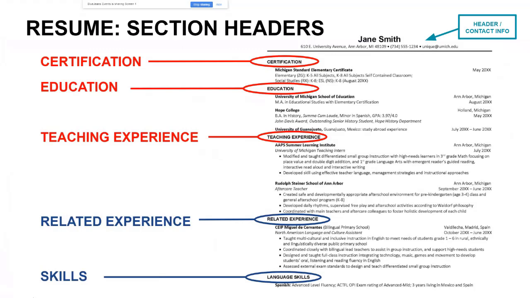The teaching experience section should include all of your student teaching experiences and any additional classroom experiences. As a beginning teacher, it's important to list as much experience as possible. Once you start teaching full-time, you can then reevaluate the experiences you include in this section.